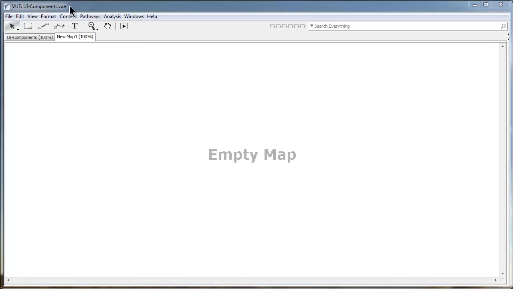When you open up VUE on either the Windows or Mac version, I'm using Windows here, you get presented with an empty map that you can fill with content in a bunch of different ways. The two core pieces of content that you create in VUE are nodes, so just containers with labels essentially, and connections between those nodes. You can create them using the menu bar up here, which I'll show you first.